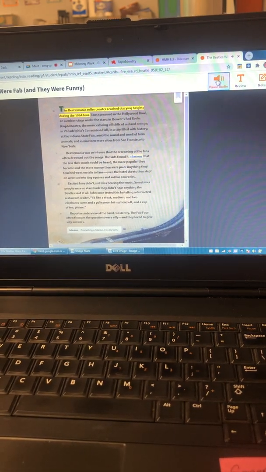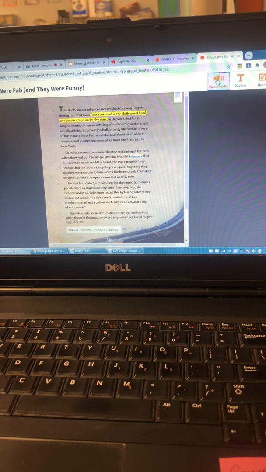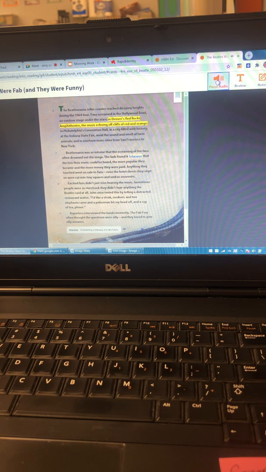The Beatlemania roller coaster reached dizzying heights during the 1964 tour. Fans screamed in the Hollywood Bowl, an outdoor stage under the stars. In Denver's Red Rocks Amphitheater, the music echoing off cliffs of red and orange. In Philadelphia's Convention Hall, in a city filled with history. At the Indiana State Fair, amid the sound and smell of farm animals. And in 19 more cities from San Francisco to New York.